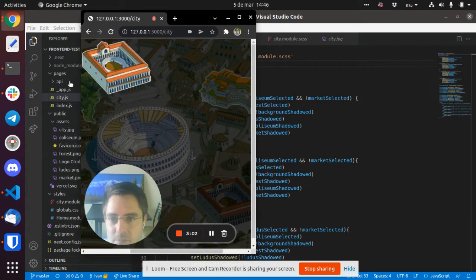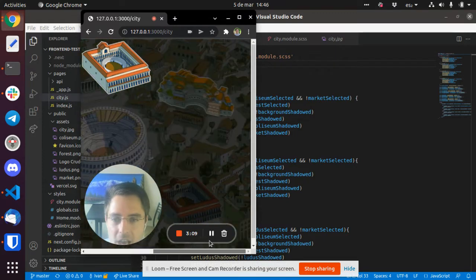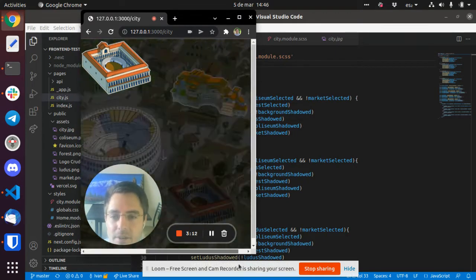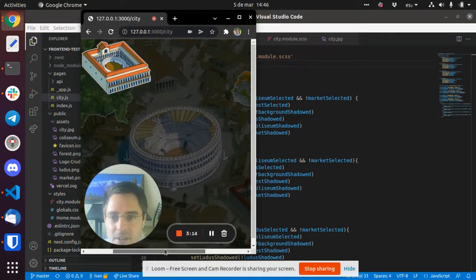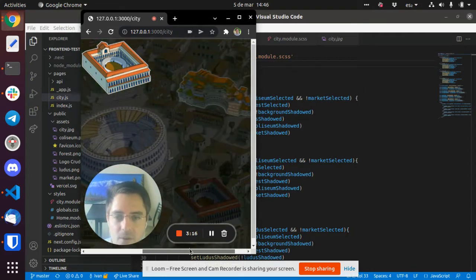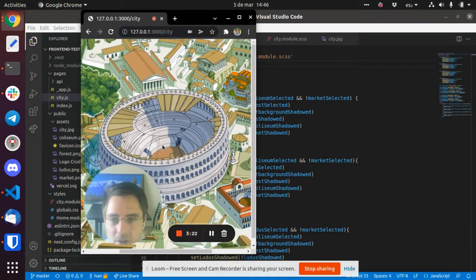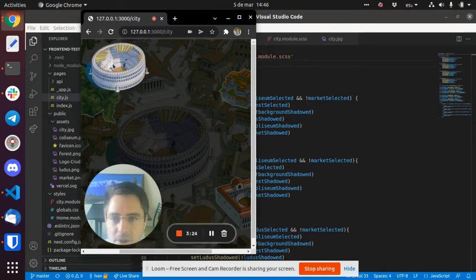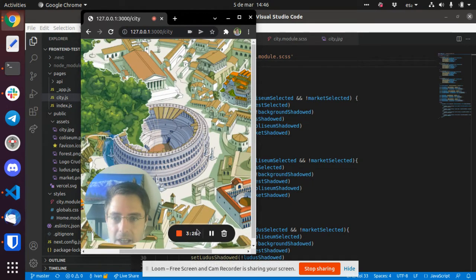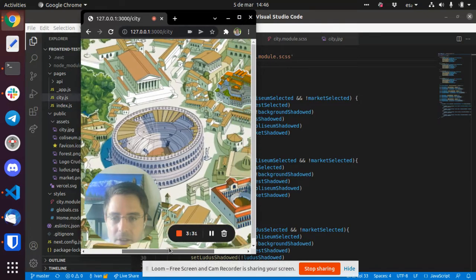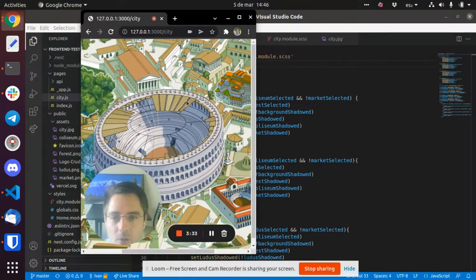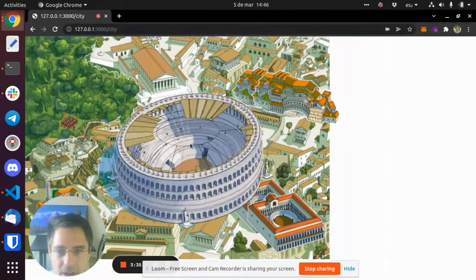It will display the Ludus here, and it's a fixed position, so that's cool. When you click again, it returns to its place. But let me show the animations. That's the Coliseum. There you go, you can see the animation going on. You click it again, and it returns to its place. And when you go over the elements, they scale.